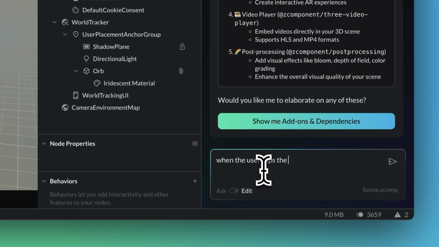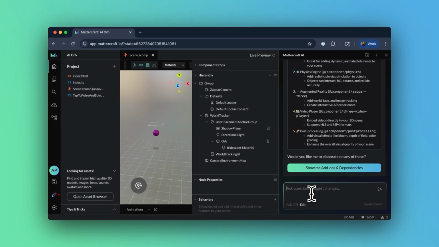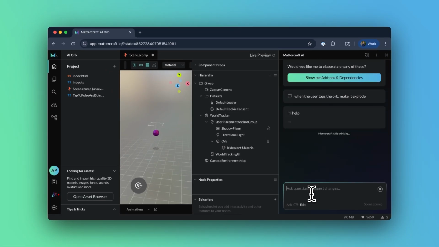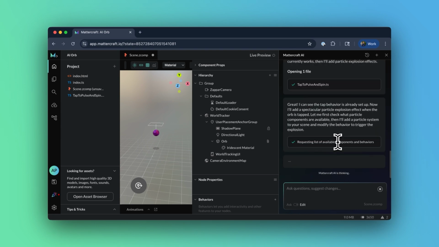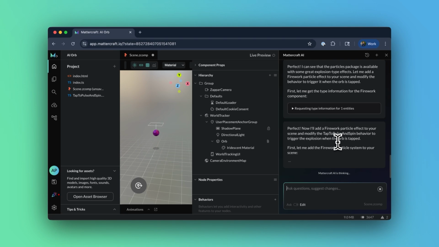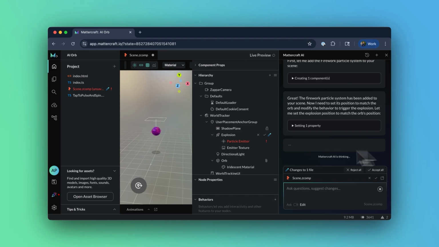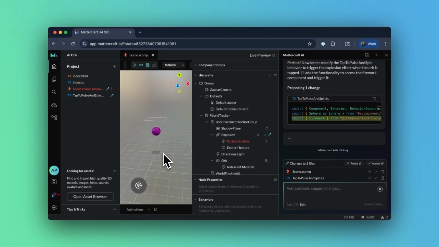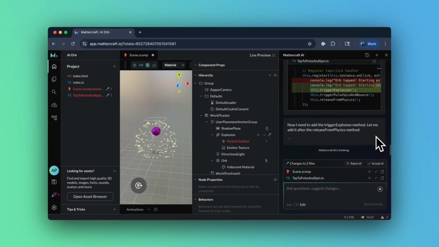I asked it to trigger an explosion effect when the orb is tapped. It then added a particle emitter, wired it up to the interaction, and suddenly I had fireworks bursting out of the orb.